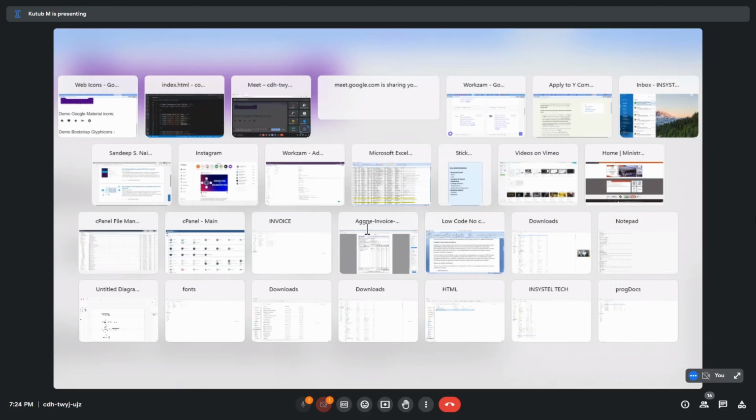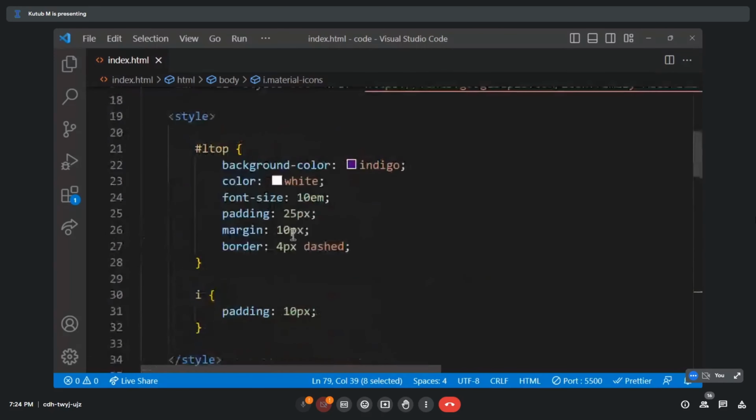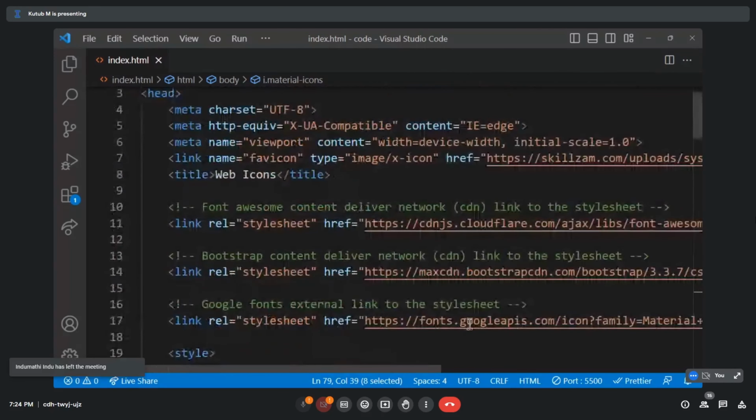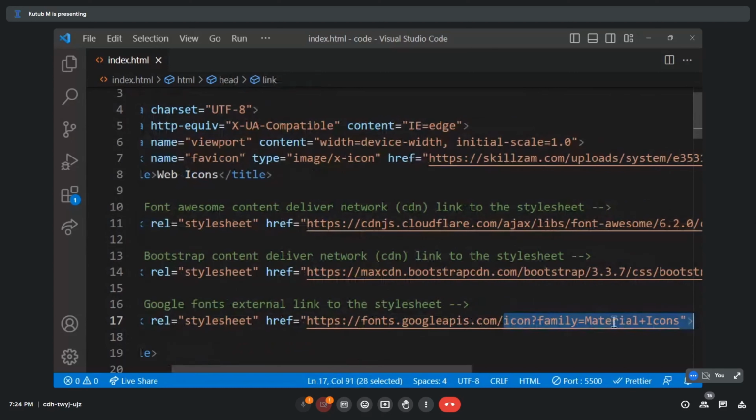For this also you need to include this particular file, which is fonts.googleapis.com, and then you specify this argument to it, whatever the icon family is, equal to Material+Icons.